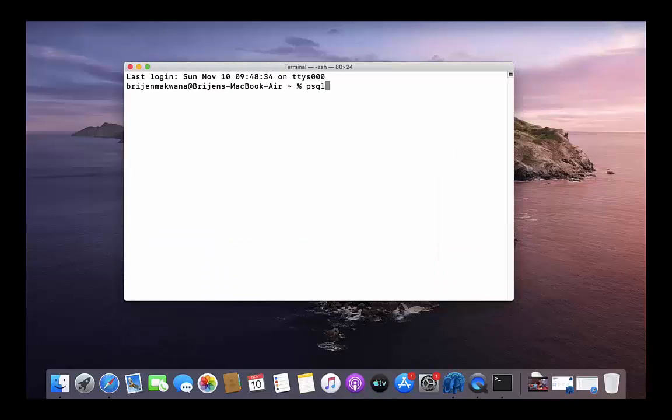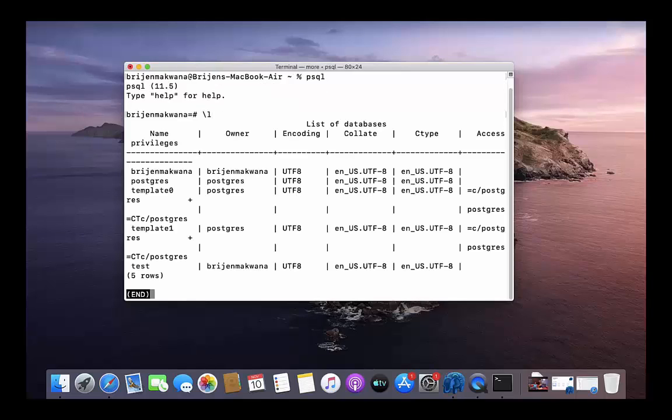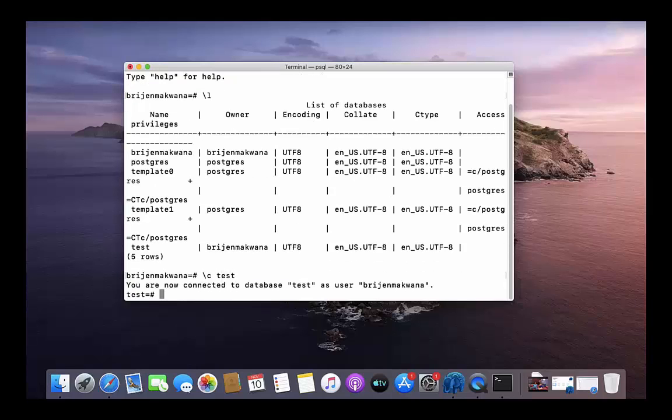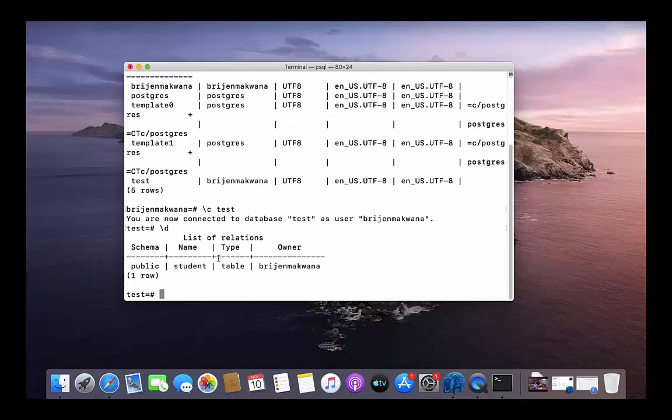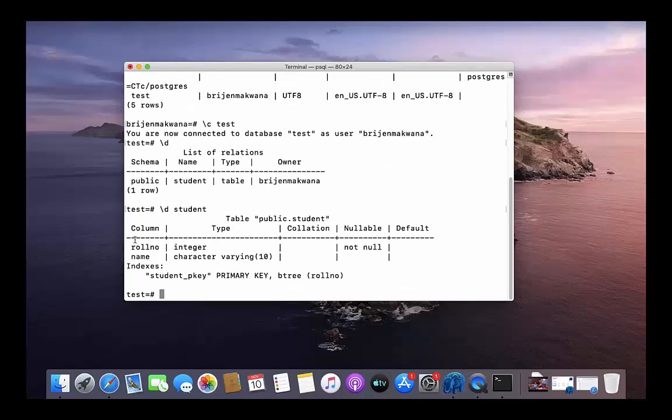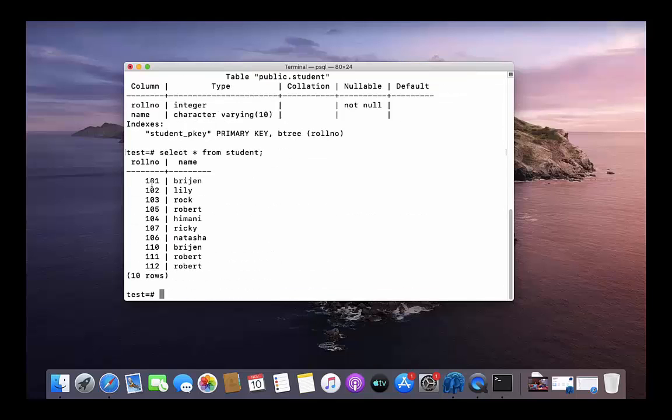Write psql. Now let us see which are the databases present in our system. So we are going to use the test database. \c for connect and test it. And this is the table we have, student table, and it has roll number and name. So let us see the data. So this is the data, 10 rows present in our table.